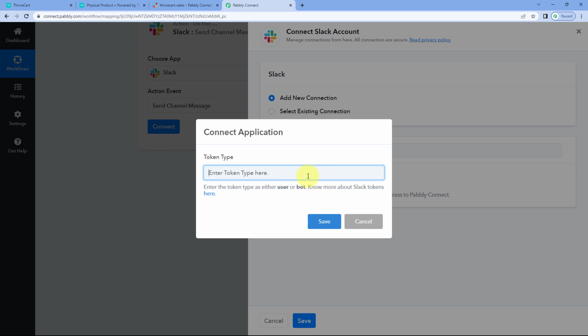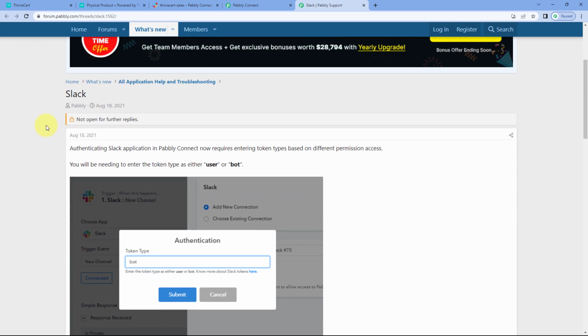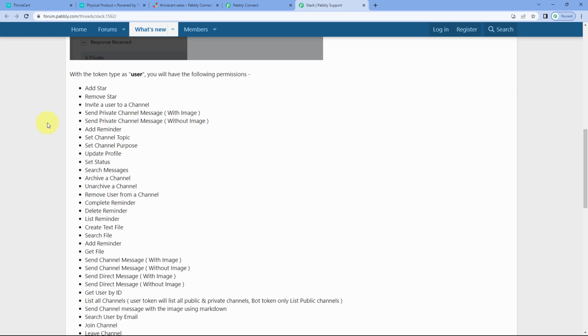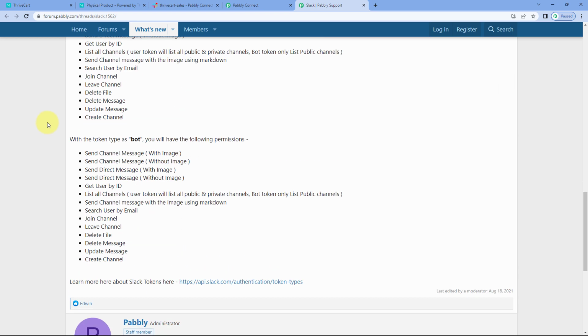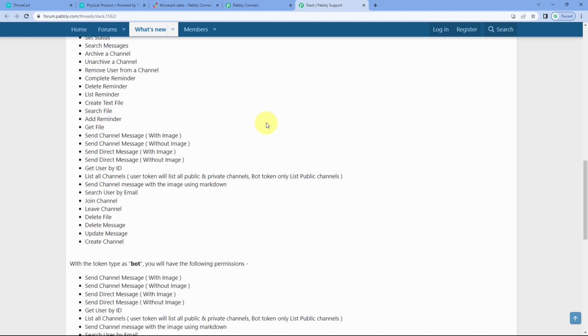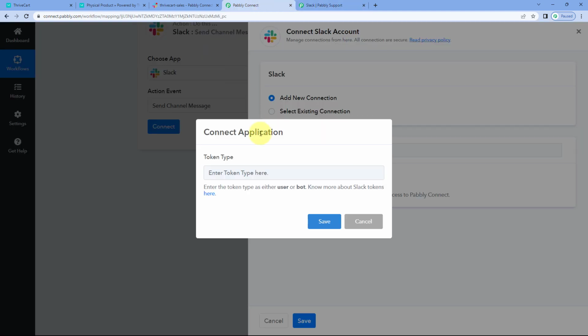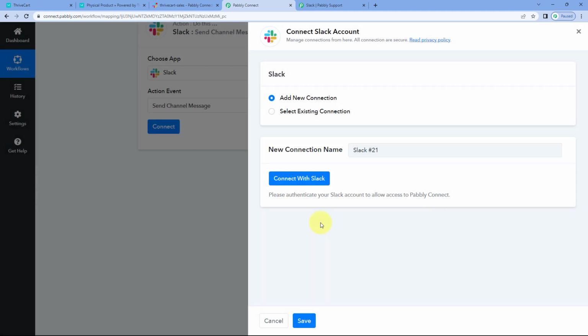Now, what is the difference between a user-based connection and a bot-based connection? Here in this help text, you can see the hyperlink. When you click on this hyperlink, it will take you to a page on our forum. At this page, you can see the complete difference between the user-based connection and a bot-based connection. So you can refer to this page and decide what type of connection you want to set up. So right now, I want to set up a user-based connection. So I will be entering user over here and then just click on save.